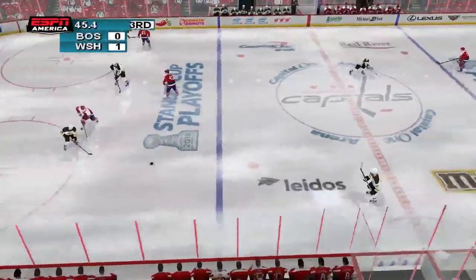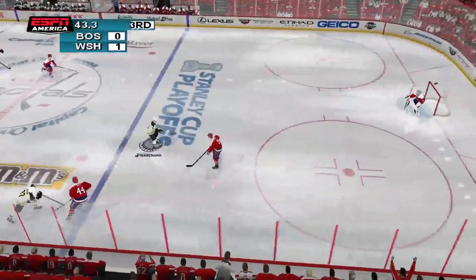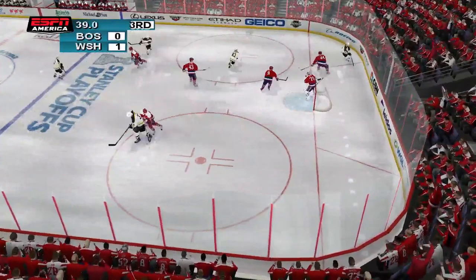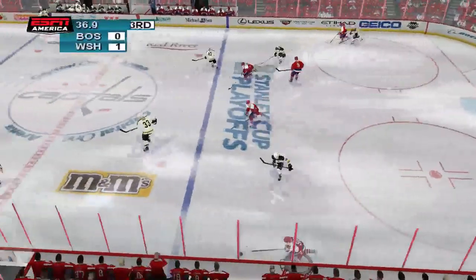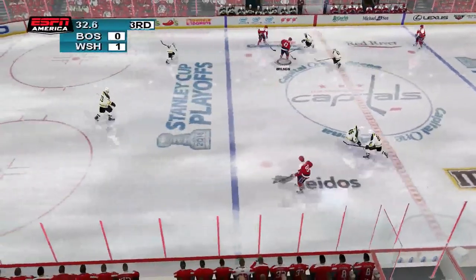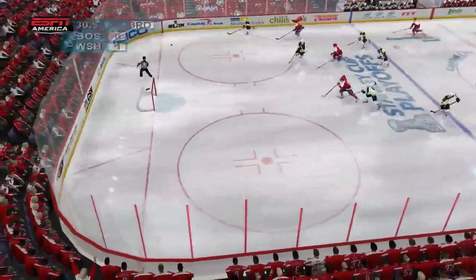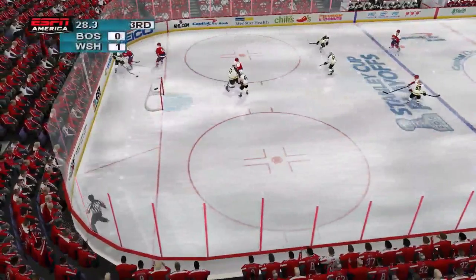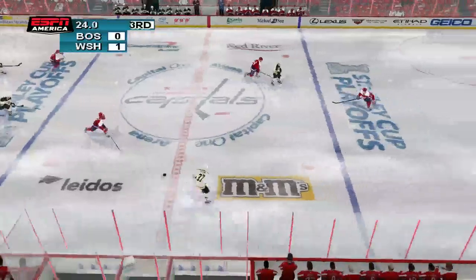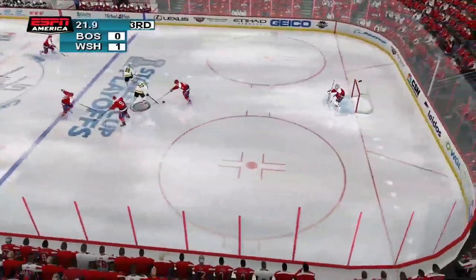Passed across. Played up. Advances the puck. Rask heads to the bench. They're down by one, but they think they can get it back. Holtby. Kuznetsov. Pasternak knocks him off the puck. Wilson. Boston scooped it up. Bergeron. For the wrist shot.